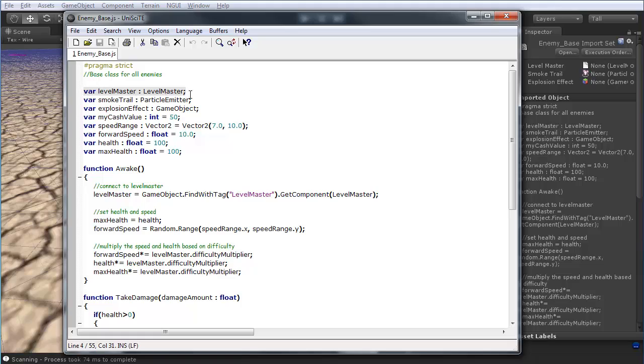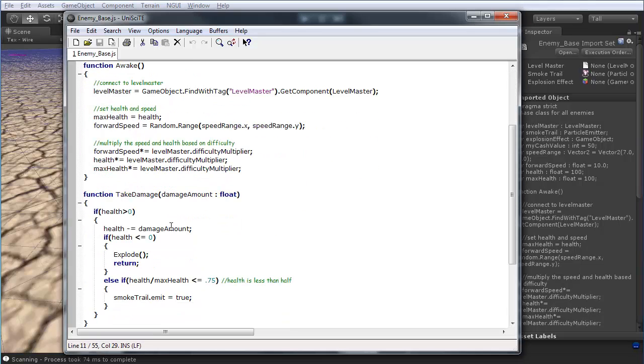So first of all, we have the connection to the level master, we have the smoke trail, the explosion effect for this object, the cash value, a speed range, so that just like the attack jets, it will have a range that it can choose between for the starting speed, which just mixes it up a bit. We have the actual forward speed it'll end up using, the health that it should start with, and then we have the max health, which is used for checking when to emit the smoke trail.